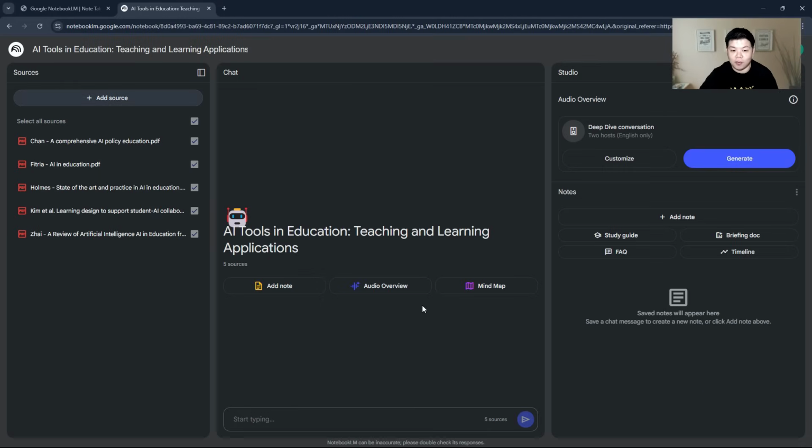And immediately you will see the Gemini in the middle. This is based on Google Gemini 2.0. You can add notes, audio overview, and mind map. You can also have study guide, briefing doc, timeline, and FAQ. If you need Gemini to generate anything, it will generate based on your sources only.